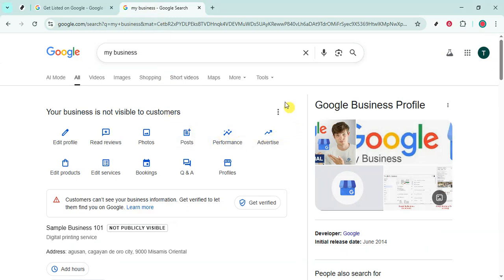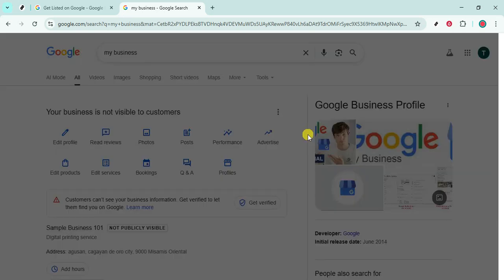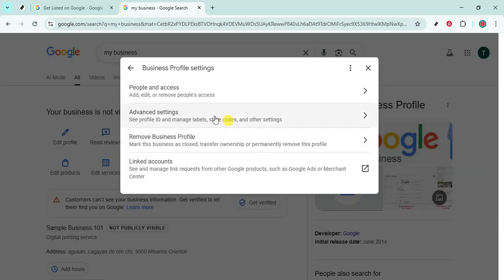Once the dashboard loads, look toward the top for the three-dot menu. This menu is your gateway to administrative options, so go ahead and click it. From the menu, choose Business Profile Settings. This opens a panel where you control who has access and what they can do. Next, click People and Access.